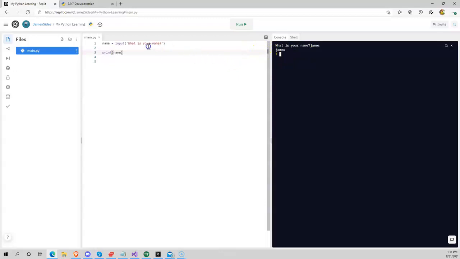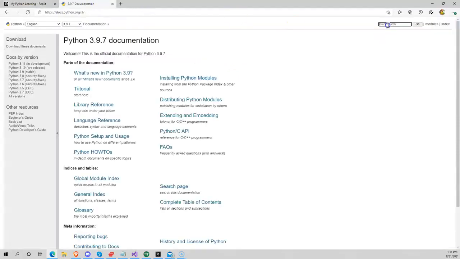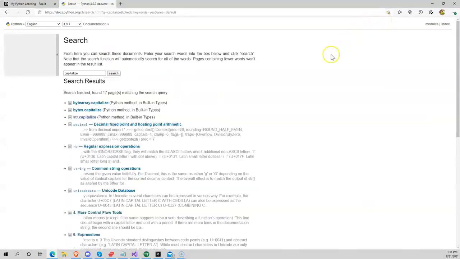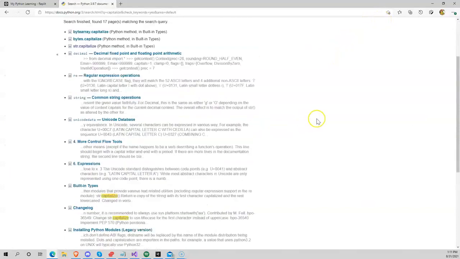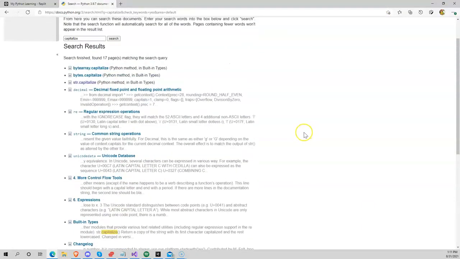Well, what I could do is go over to the documentation and do a quick search for the word capitalize. We can see that it's given me a lot of results here, so I'm going to have to go through here and see if any of this makes sense with what I'm trying to do. If I look up toward the top, it says a Python method, built-in types, str, which stands for string, dot capitalize. So I'm going to click on that to find out what that does. We can see here that it returns a copy of the string with its first character capitalized and the rest lowercase. Okay, that sounds like what I need.